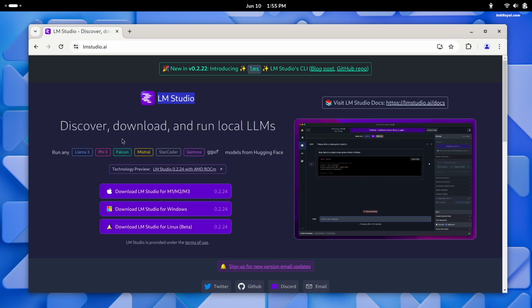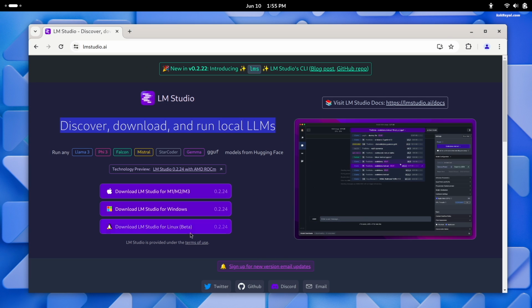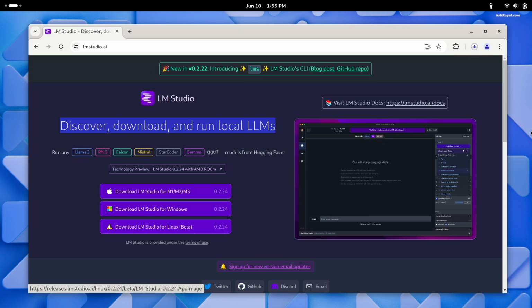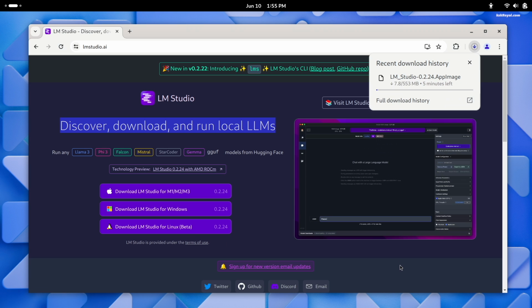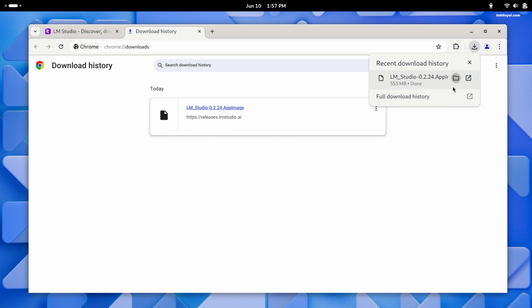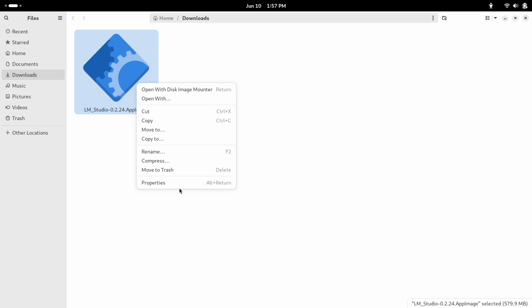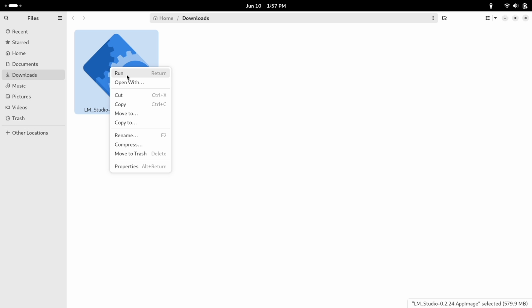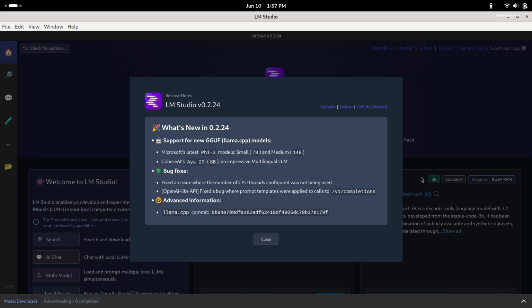To install LMStudio, head over to this website. LMStudio is available for Mac, Windows, and Linux. Choose the appropriate one for your operating system. In my case, I will download the Linux AppImage. Once it's done, right-click on the AppImage file, choose Properties, select Permissions, and enable this option to make it executable. Then double-click on the file to execute it.